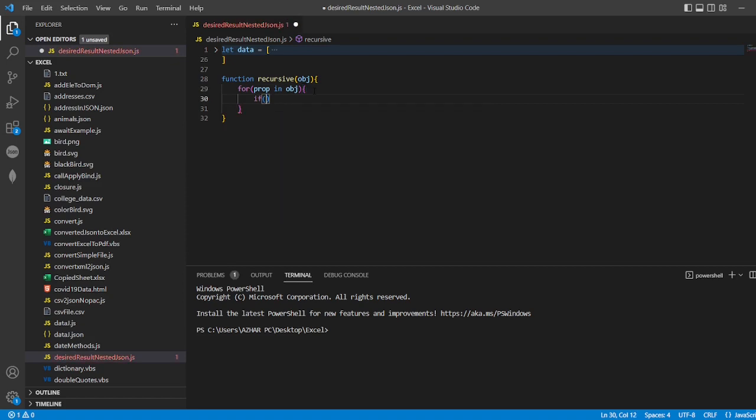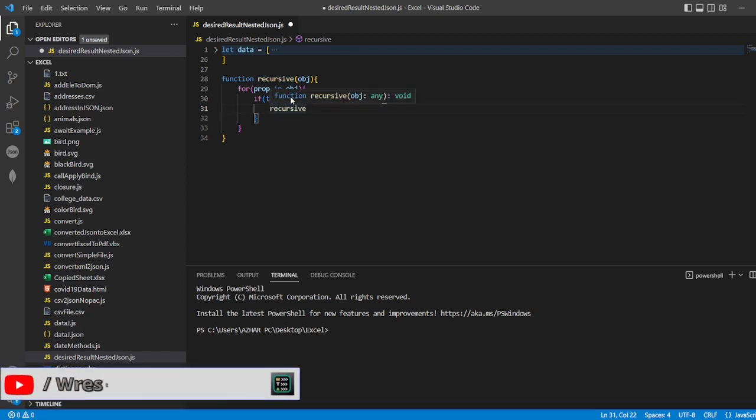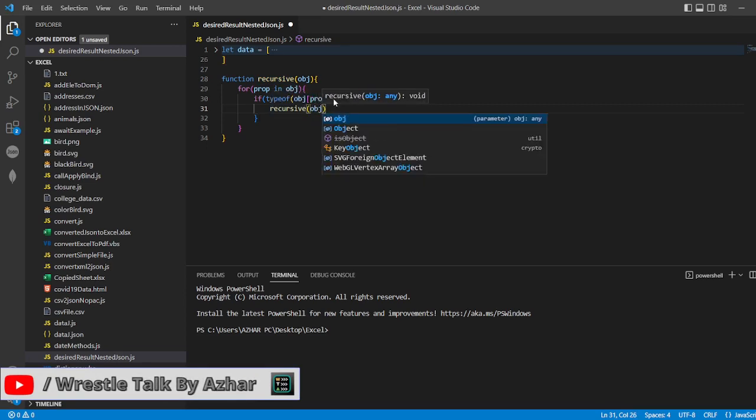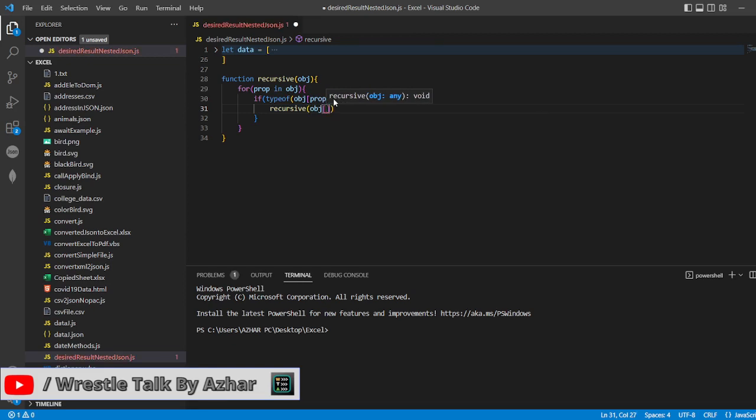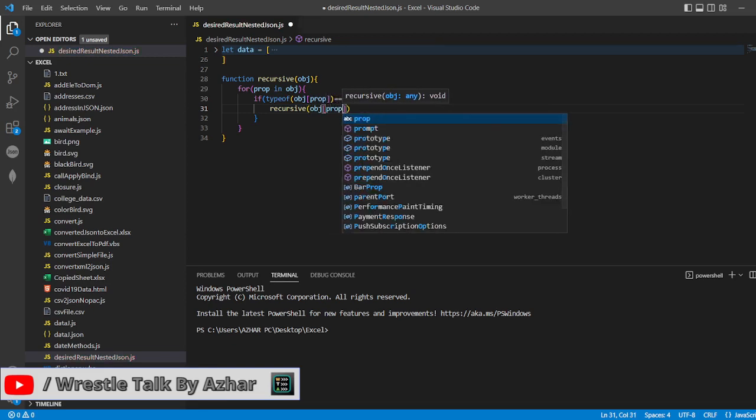Here I'll write if type of object property equal to object. If it is still an object, then you call a recursive function. So if it's an object, what will we do? The recursive function will be called inside. So this is known as recursive, calling a function inside a function. And what will we pass here? We'll pass object property, because the property itself is an object.